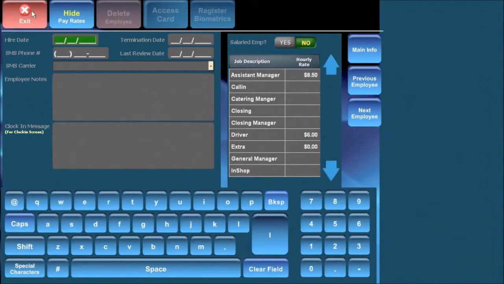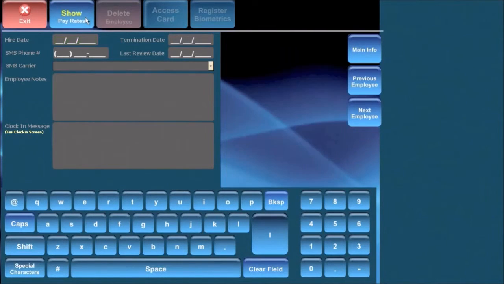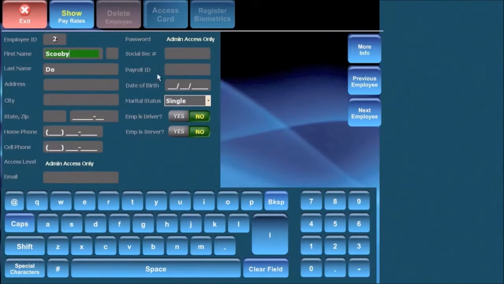Okay. Now these other buttons aren't available to me, probably because I don't have the Add Employee button. I'm in the Edit screen. Whoops, I didn't want to do that. I wanted to go to Main Info. Okay. And the access levels. Oh, you know what?